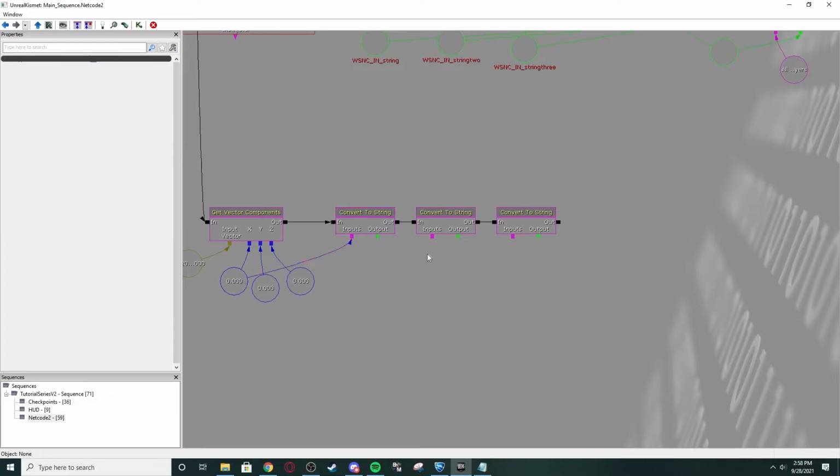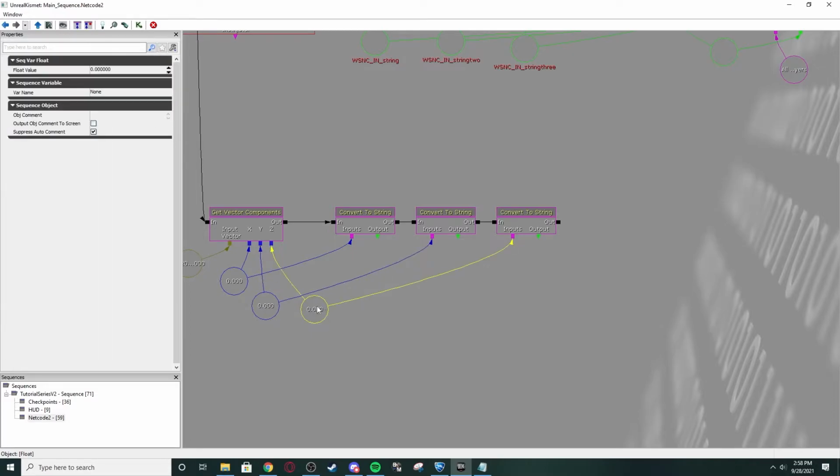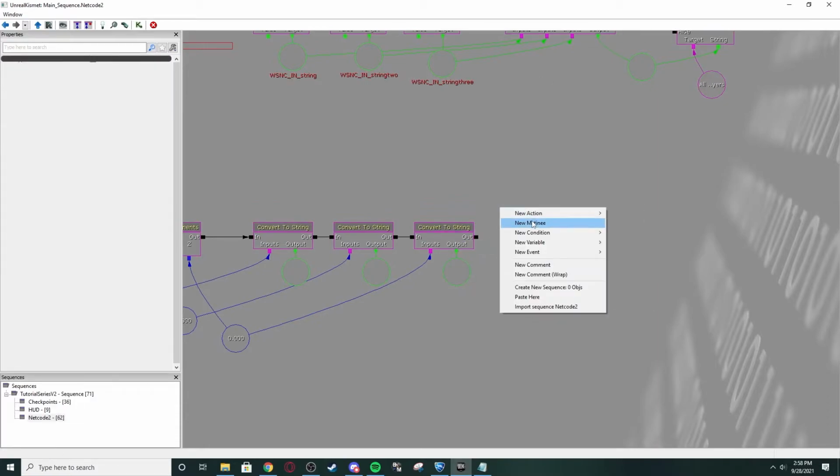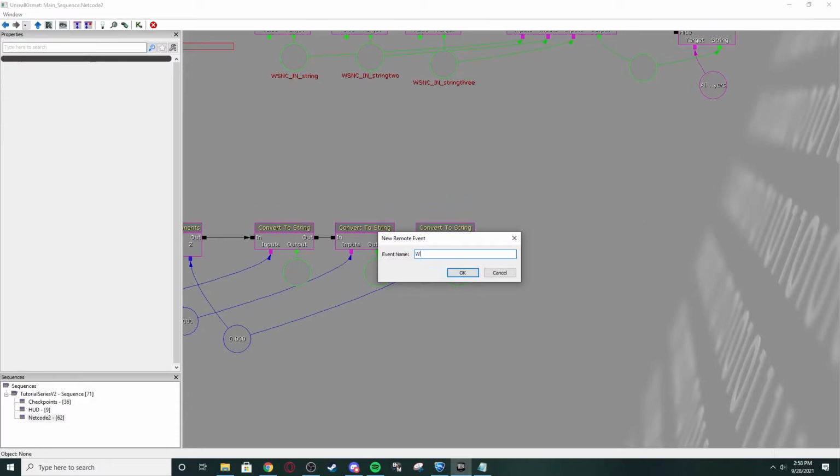And then this is going to be X. This is going to be Y. This is going to be Z. So just like that, we have our 3 components. And then we have string 1, string 2, and string 3. And then I'm going to do WSNC underscore send vector.